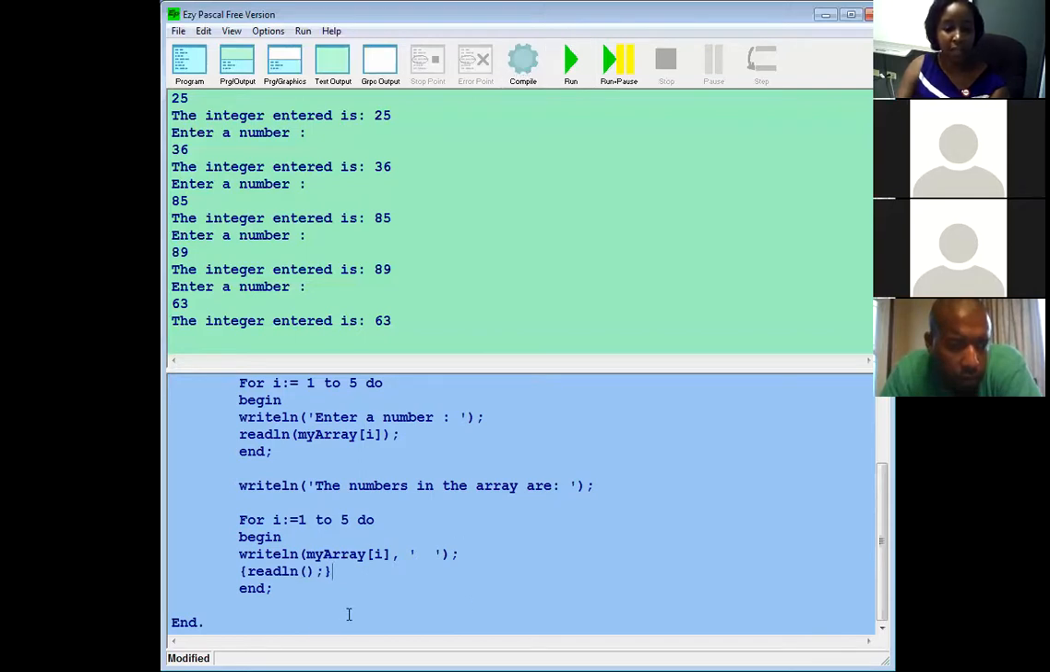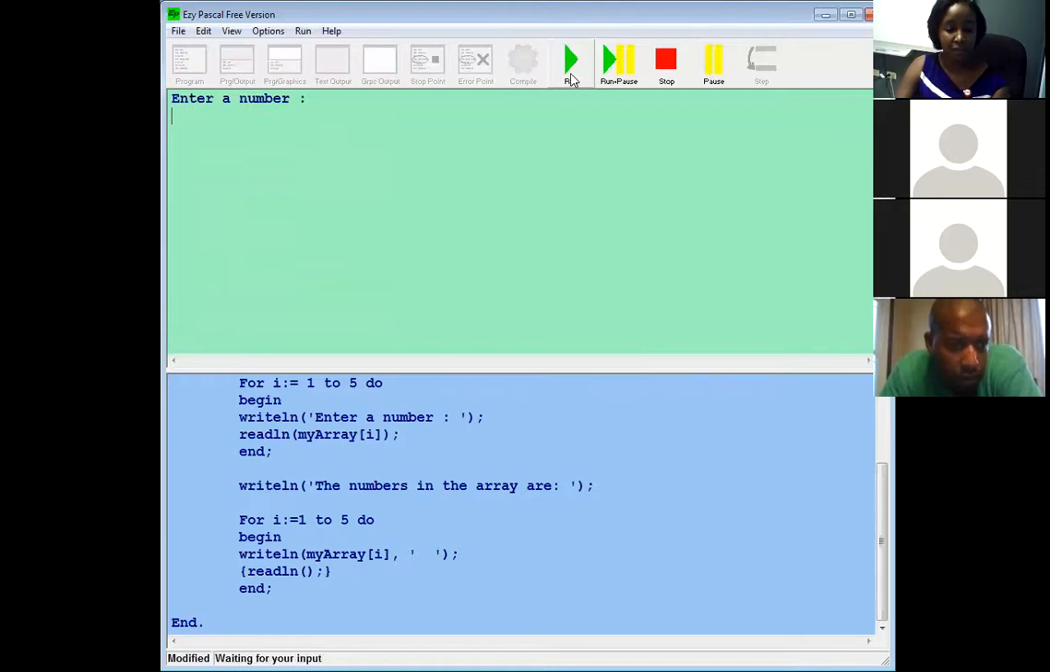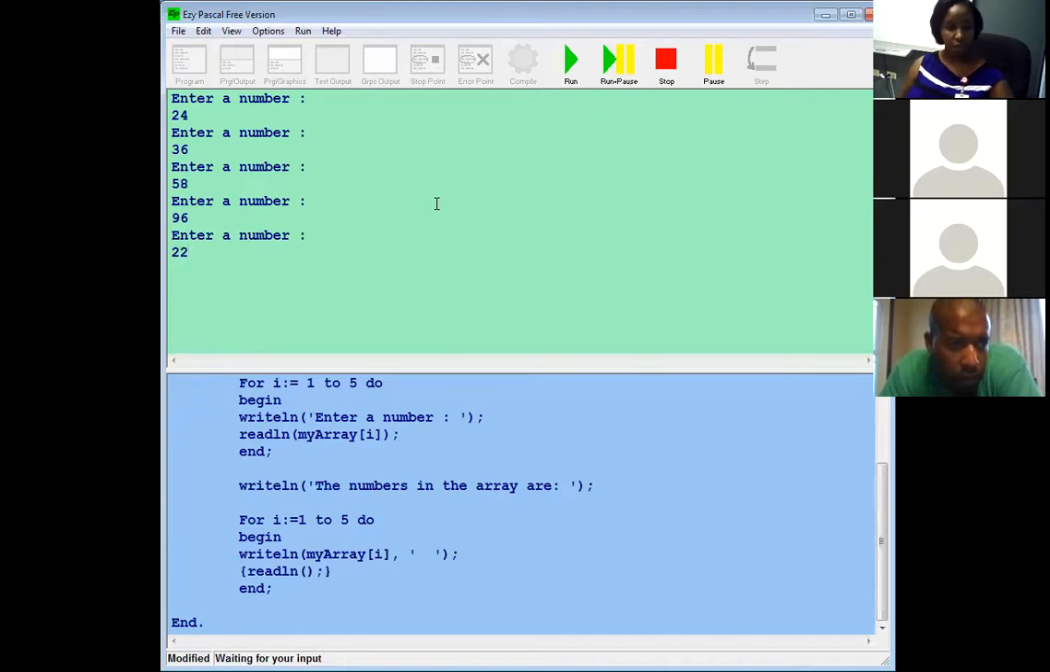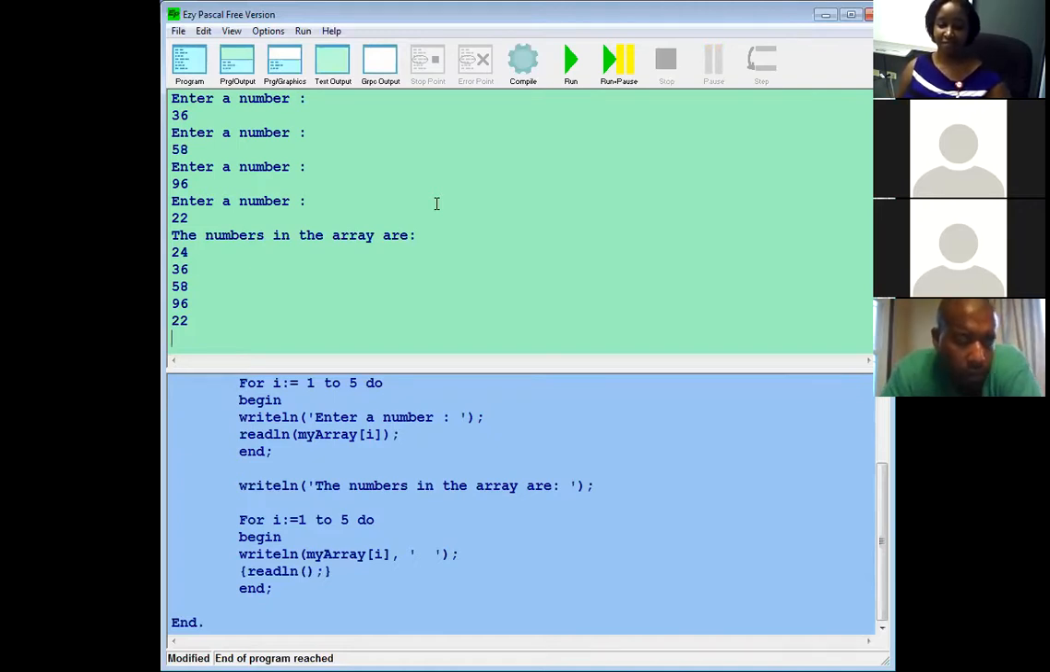All right, so compile successful. Run. Enter a number: 24, 36, 58, 96, 22. And the numbers in the array are 24, 36, 58, 96, 22. Follow? Okay. So you get a better idea now of how it works.